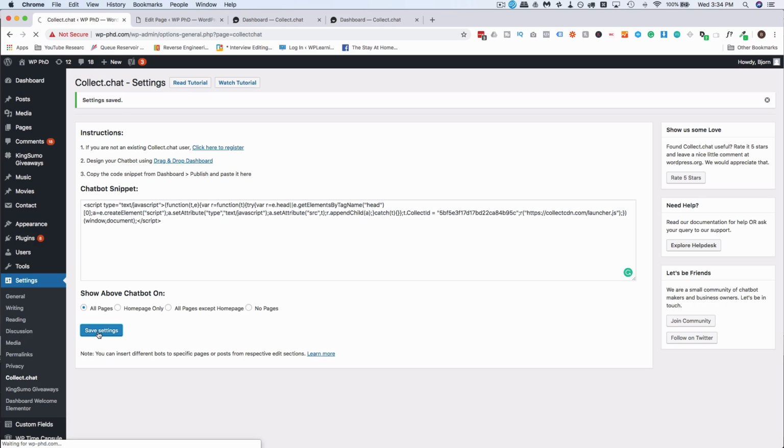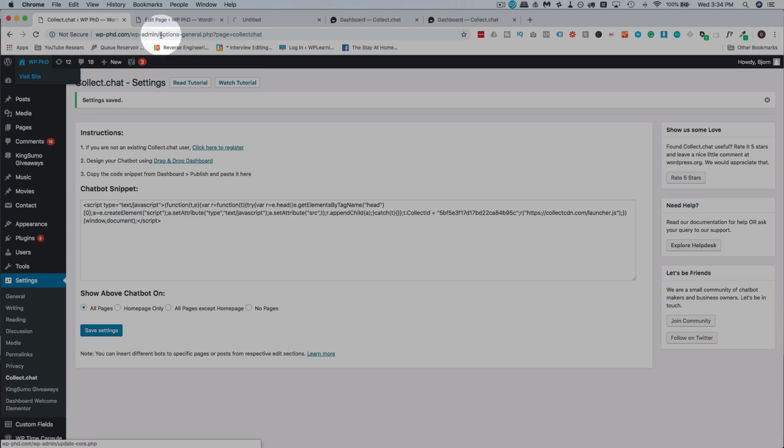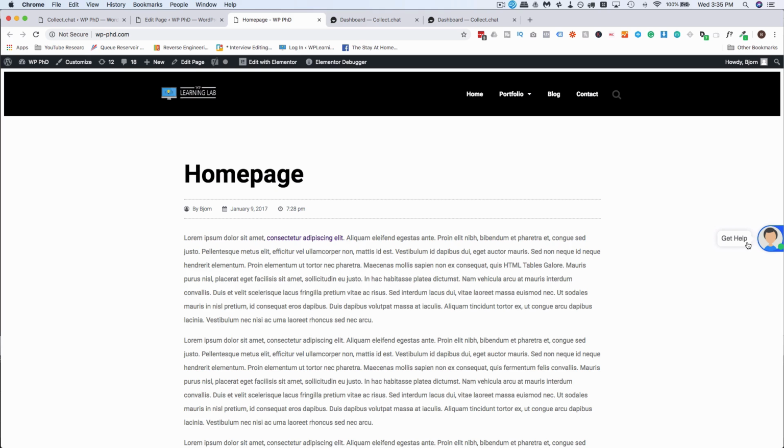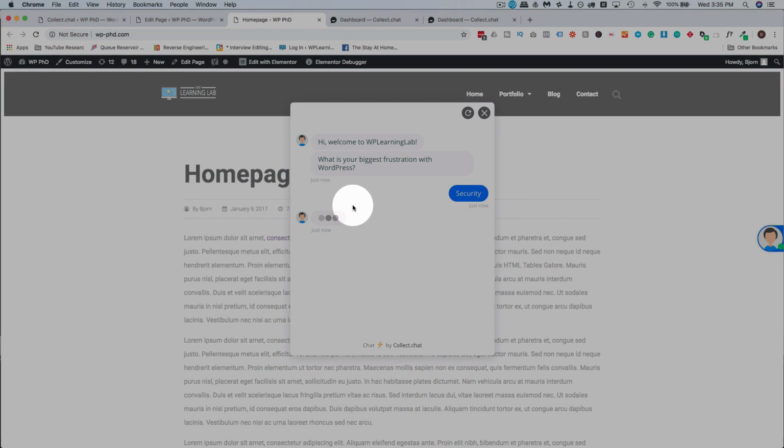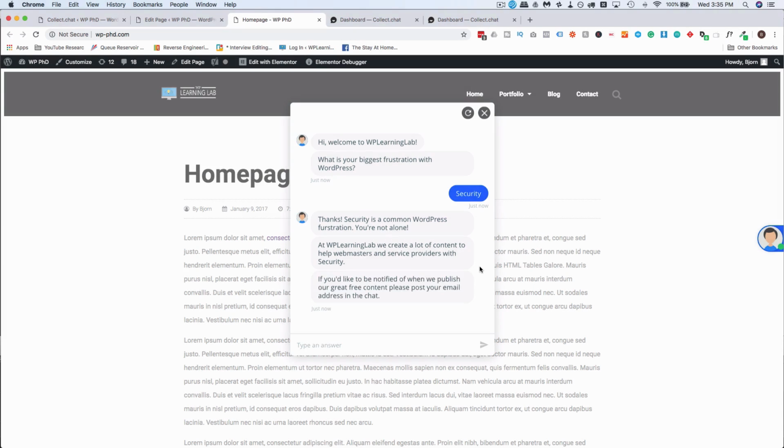So let's click on Save Settings, and let's take a look at how this actually looks on your live site. So now that that's saved, we should be able to go to any page. It's going to open the home page, and we should have a little avatar pop up on the right-hand side at some point. And there it is, popped up pretty quickly. Click on Get Help. And now it goes through the exact same chatbot that we created in the preview, and it works the exact same way. So that's pretty awesome stuff.